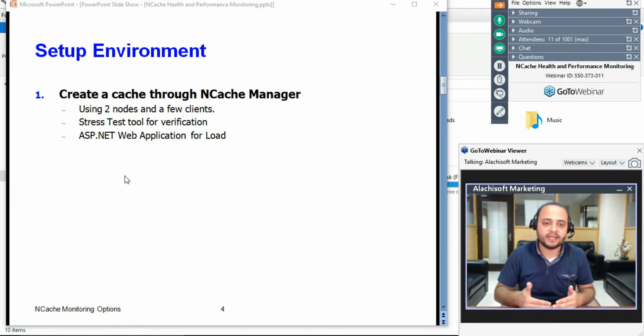I'll quickly create a demo environment, and for that I'll be using 2 nodes and a few clients to connect to it. And again, I would not share a lot of details on how to create a cache, what are the configurations, what are the topologies. I would assume that you already know that detail. If you don't, in that case, please find our architectural webinars or our architectural demos that we do every month as part of NCache or as part of technology webinars that we do. So I'll be using an ASP.NET Web Application as well as a console application which comes installed with NCache. So that's what I have in mind.